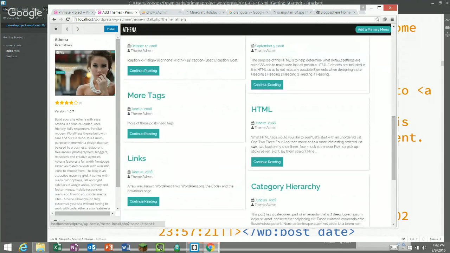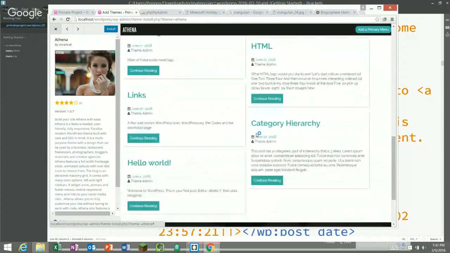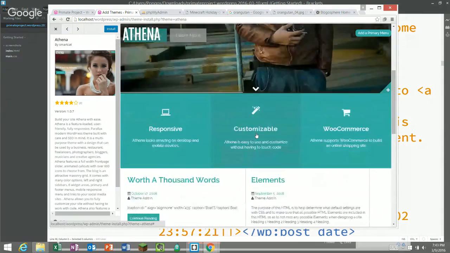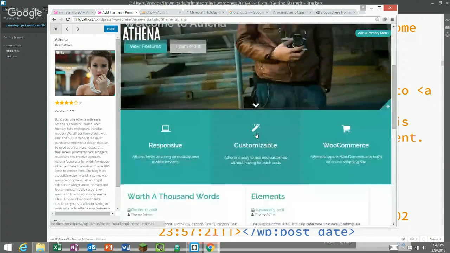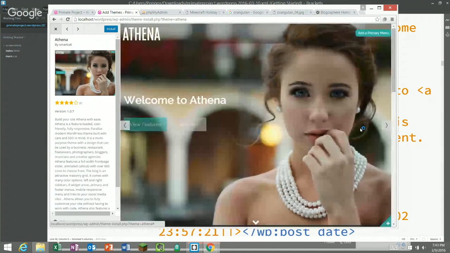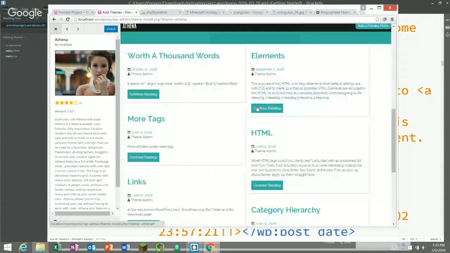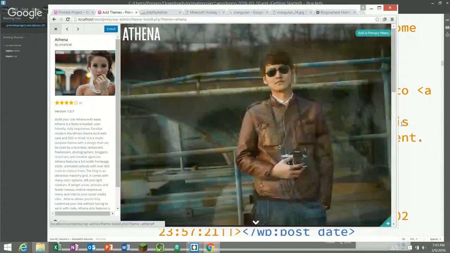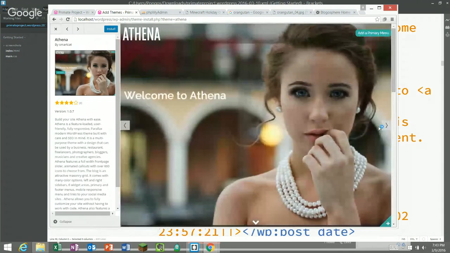It shows you with the default content. It's not your content, it's going to actually just be the default content. You can see this one actually requires a lot of customization. But it's a nice theme. It's not bad. It's responsive. It's got some animation. It's got like a header slider. It's a pretty nice theme.